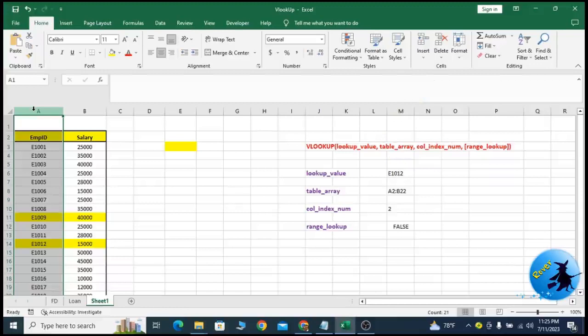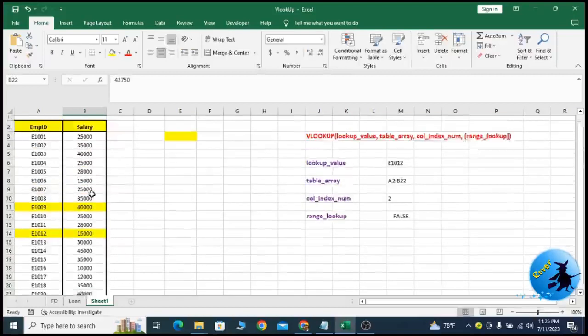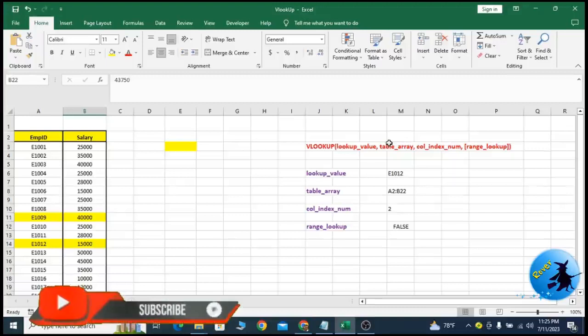The second one is table array. The table array is the data range of your table. You can see my small table, so what is the table array? You can identify my table range very easily. The table array is A2 to B22. So that is the second criterion of this syntax. Now we know the lookup value and the table array.